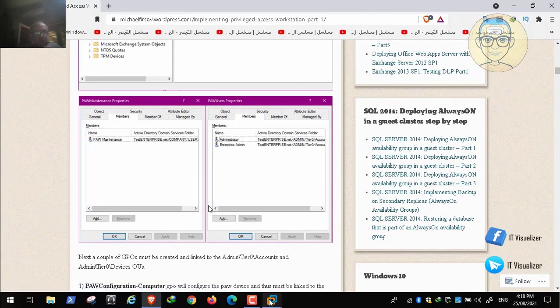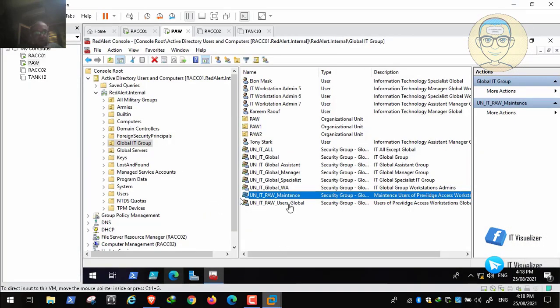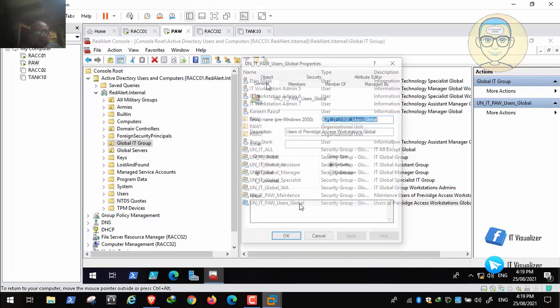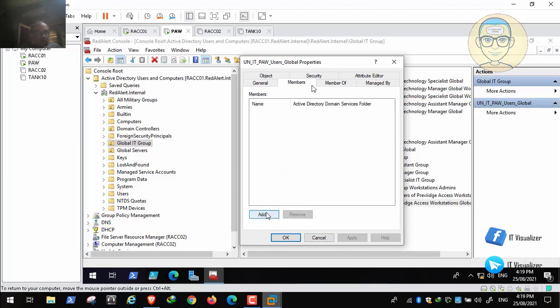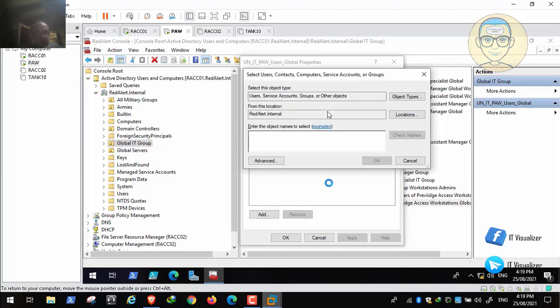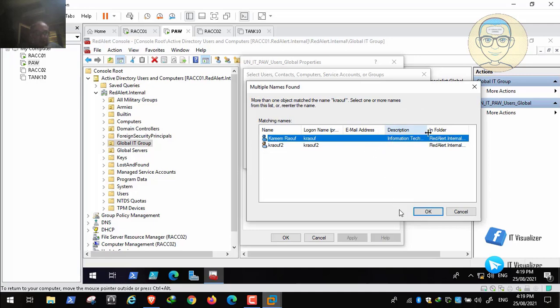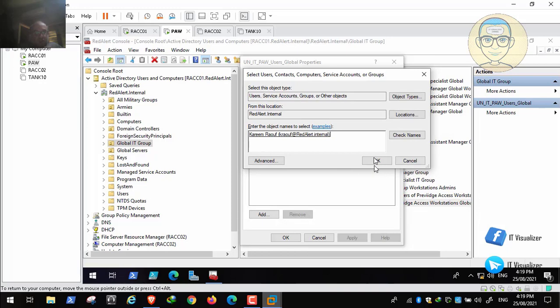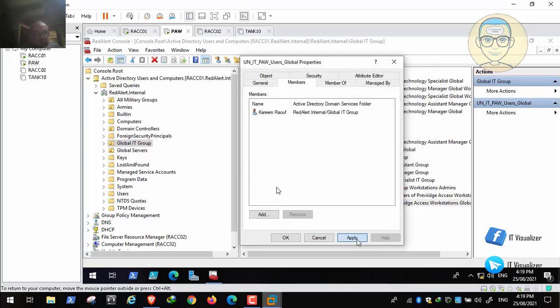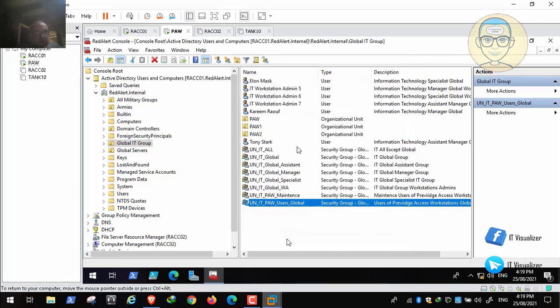First of all, we will put in the PAW users our domain admin account, for example Elon Musk or whatsoever, Karim Raouf. I put my domain admin account. Okay, this is one. I am doing a mistake here. So here I will add another account. This is the domain admin account. So this is the PAW user, so I'll be able to access any PAW workstation in my tier.